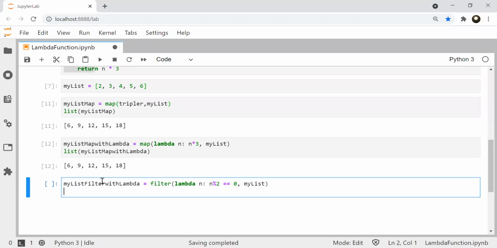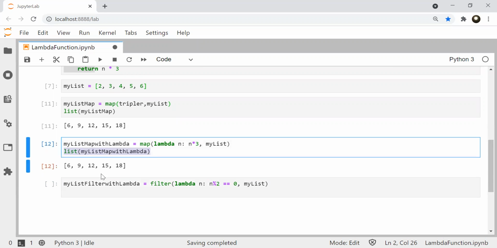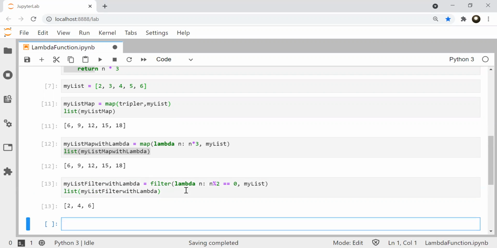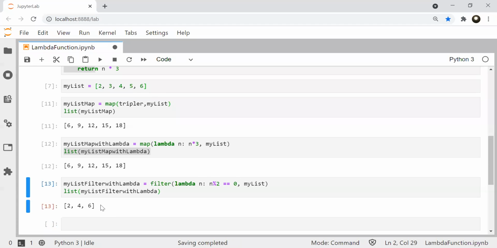Now you can print it the same way. Out of the list, what is the list here? My list is 2, 3, 4, 5, 6. The numbers divisible by 2 are 2, 4, 6, right? So that is filtered here. Like that, we can use the lambda function in the filter function also.